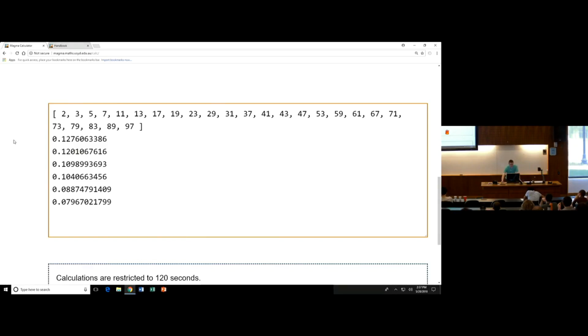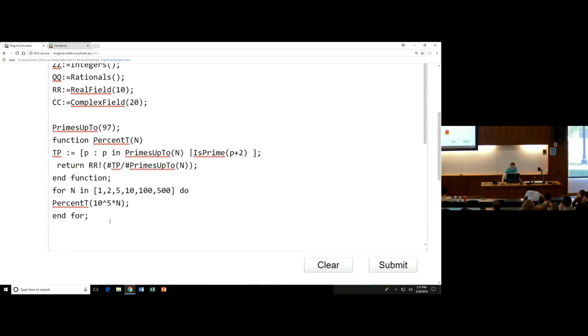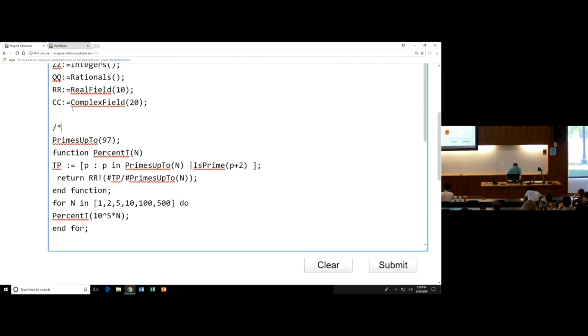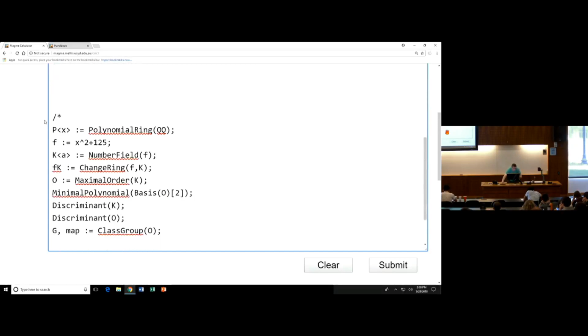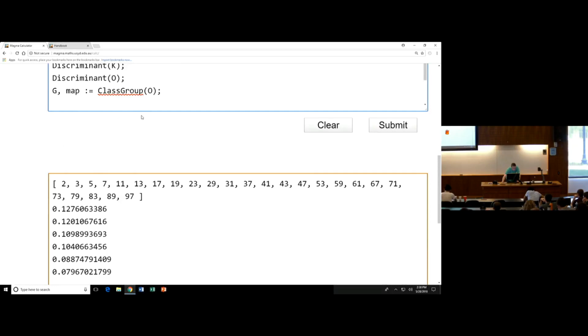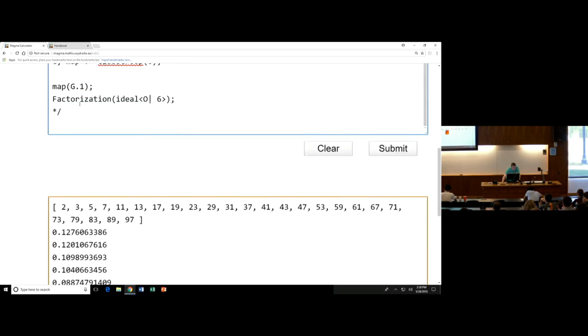So maybe let's go back to our number fields now that we've explored our primes. Maybe I'll just, again, batch comment this out in case we decide we want it again. And we're back to our number field. Maybe I'll get back to our good polynomial too. There we go.